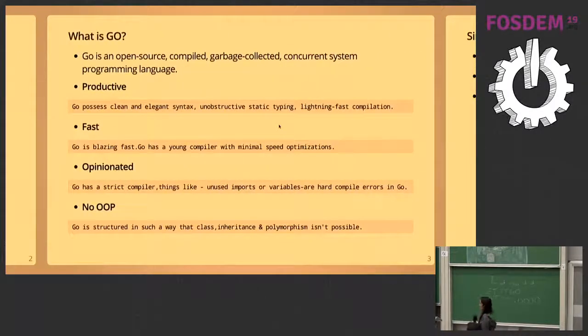So what exactly is Go? It's an open source, compiled, garbage collected, concurrent systems programming language which is blazing fast because it has a young compiler with minimal speed optimization. It also has a strict compiler, so things like unused imports and unused variables are hard compile errors in Go. And it possesses clean and elegant syntax.